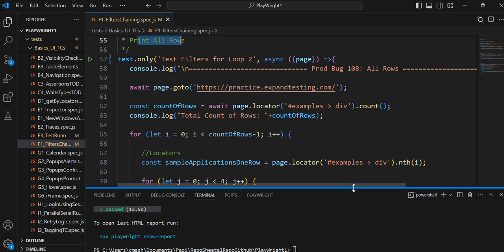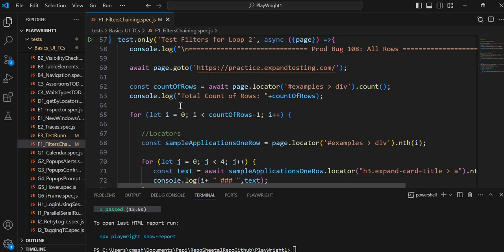Okay, so let's continue with our test case now. I hope your test case is already running, and let's see this one as well. What we are doing here is opening the website. This will give the total count of rows, 16, 17, whatever the total rows. One row contains four elements, right? So these are the total number of rows, and we will print the total number of rows.